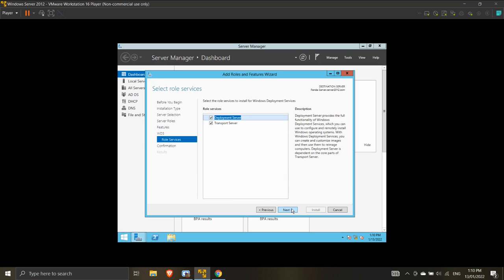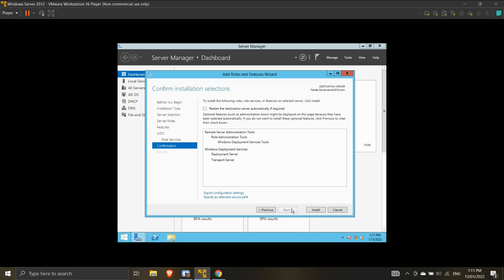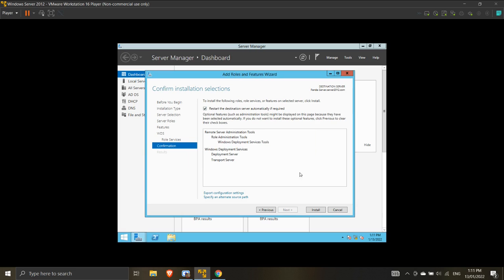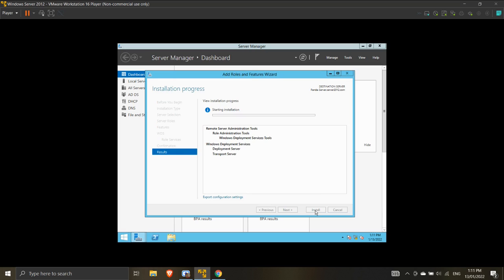So we select next, and we will see the different roles that are going to be added. We keep them both selected, so select next again. From here, it's going to tell us that it needs to confirm the installation, and if we need to restart, if need be, we select OK, we select yes, and we will install it now. The installation may take some time, so I may fast forward the video right here just a little bit.